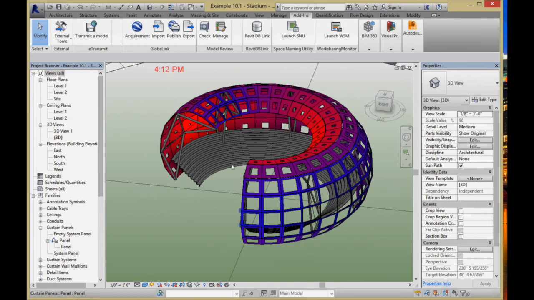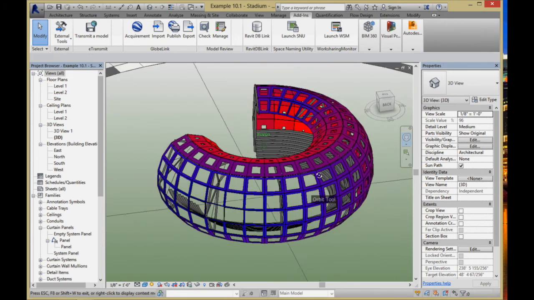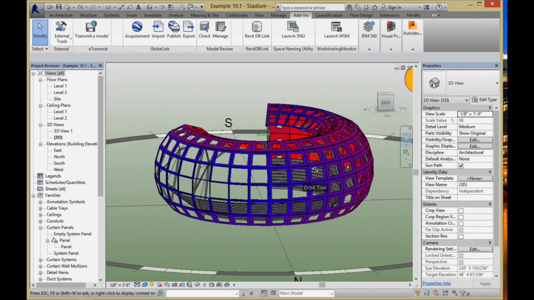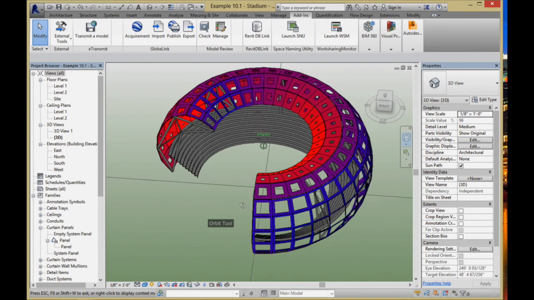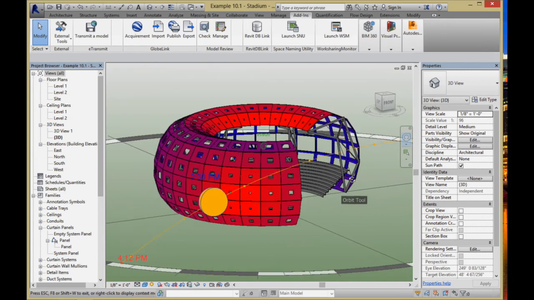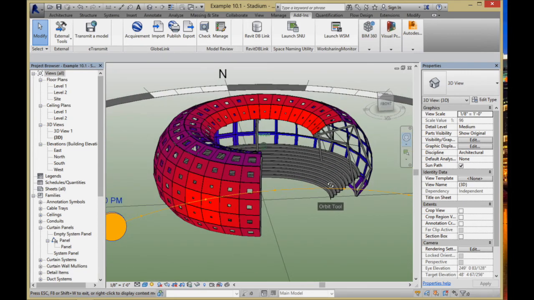What you're starting to see now is that in the locations where the sun's hitting the most directly, the panel openings are small and those panels are red. The blue panels are more open. Those are the ones that are not getting very much solar radiation at all, at least at this specific time of the day. This is where the sun's hitting the most directly right now.